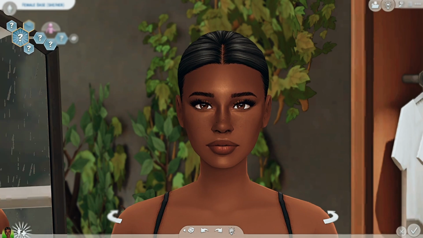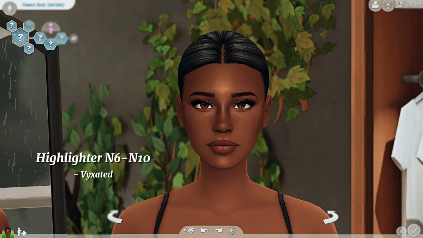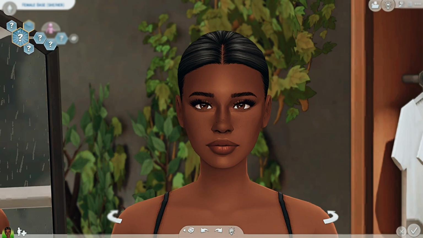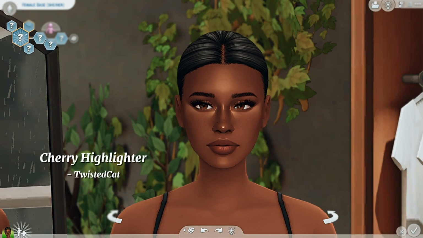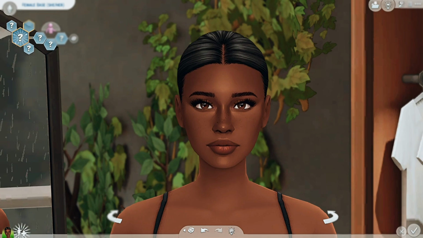The first highlighter I'm gonna apply is by Fixated. It has some shimmer to it, so it kind of gives your Sim skin some texture. I'm gonna tone it down. Then on top of that, I'm gonna use the Cherry Highlighter by Twisted Cat. This one looks smooth and makes your Sim skin look moisturized. Tone it down a little bit, and here we go. She looks so pretty and glowy. Oh, I love that. I love that.